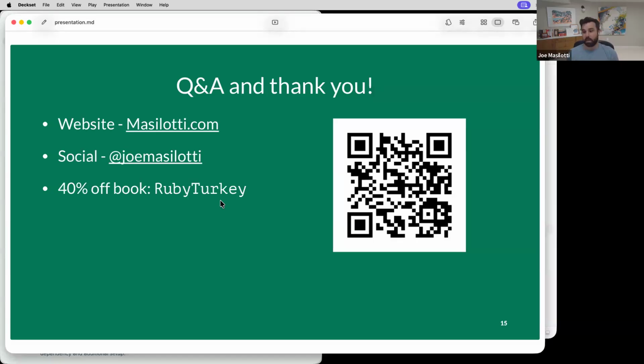The book walks through how to build a Hotwire native app for iOS and Android from scratch. It's that demo app that I showed earlier.